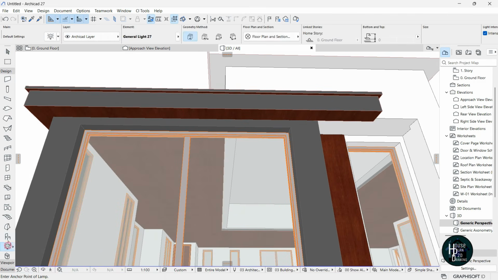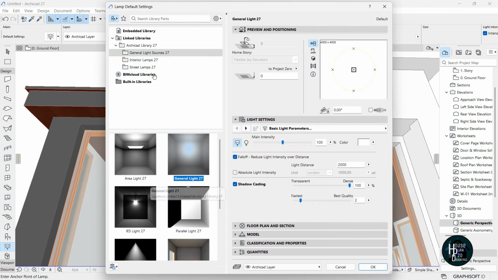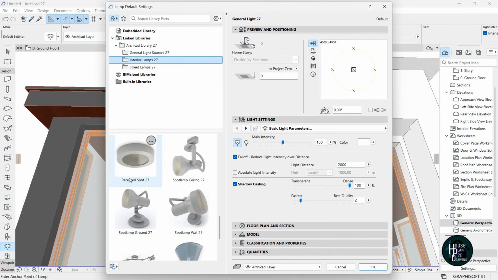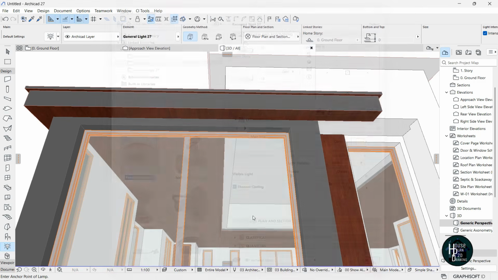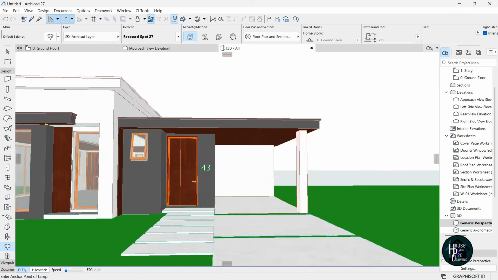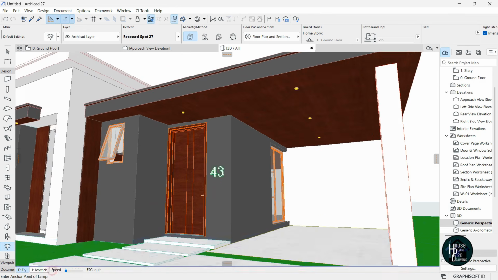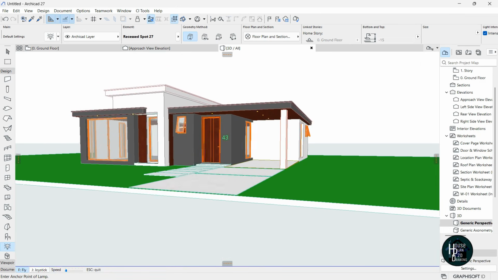Now I'm going to come to the lamp tool, double click on the lamp tool, click on the interior lamps and look for recessed bulbs. Click this and just click on OK, then just select one here and one here. Okay, you can decide to just select it around the whole house. We need one for the entrance here, and we need one here, we need one here, and we need one over there.